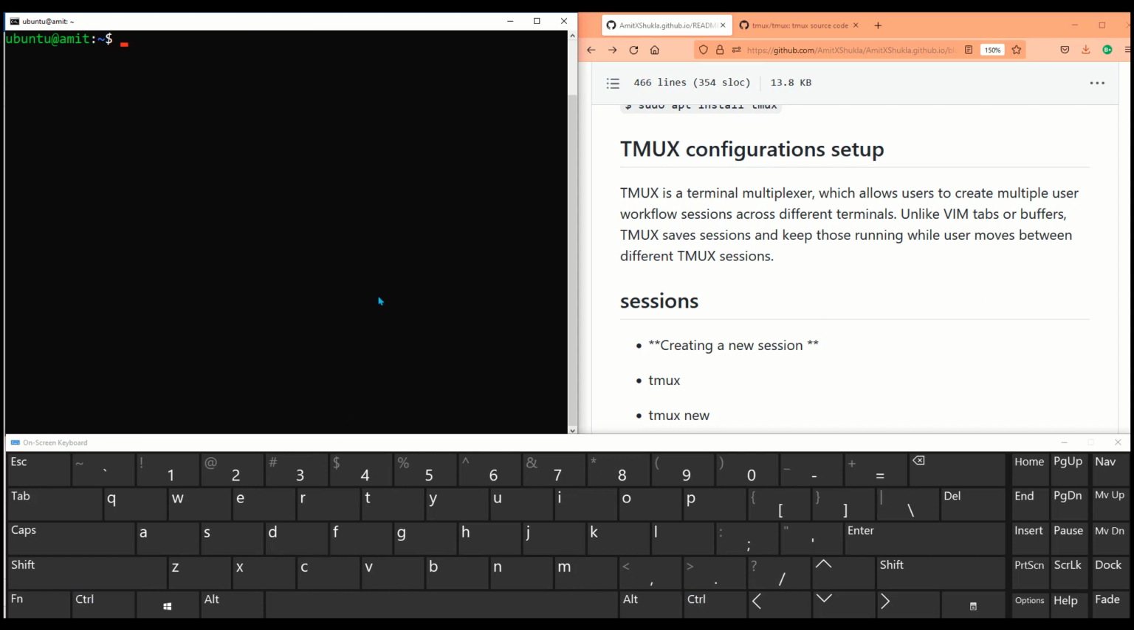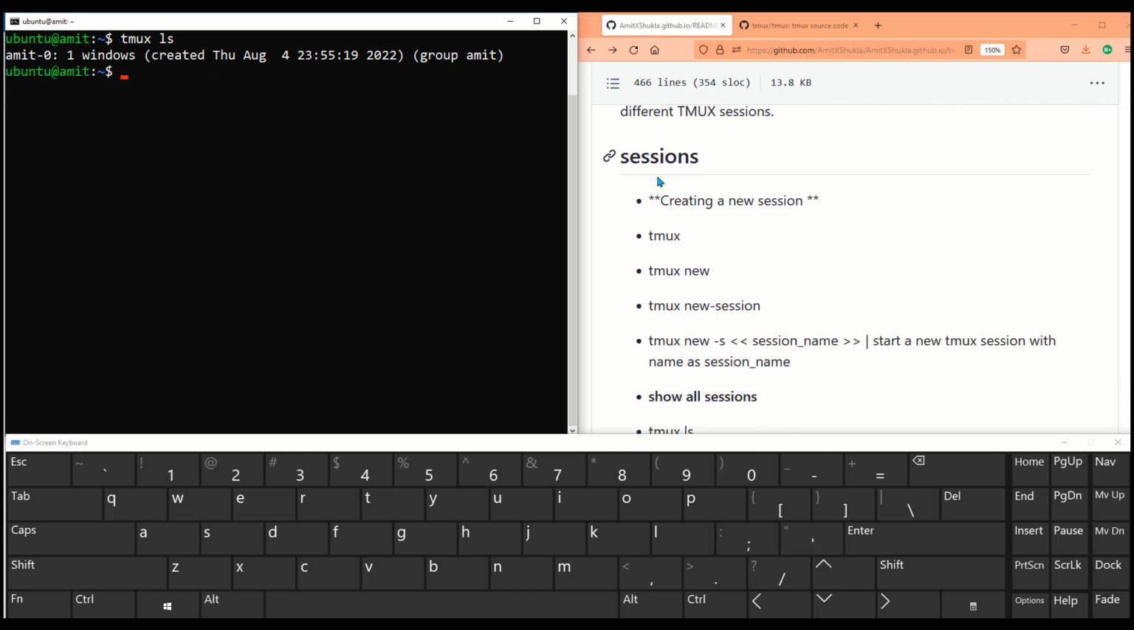Now as you can see, I have come out of TMUX, and now if you do a tmux ls here, you can see I already have one TMUX session running. That's the beauty of it. Suppose you are running some process in TMUX in an existing session, you can always quit and come back and find that process running as is in the same terminal window. Alright, so let me go attach to that session.